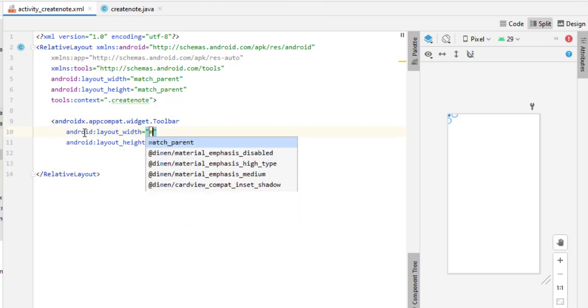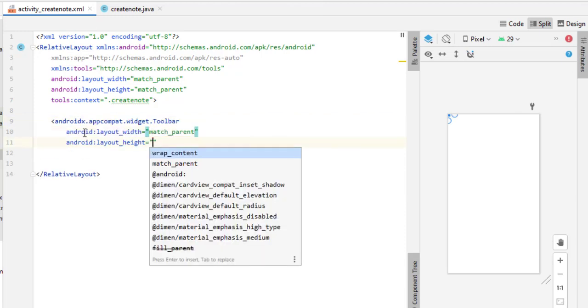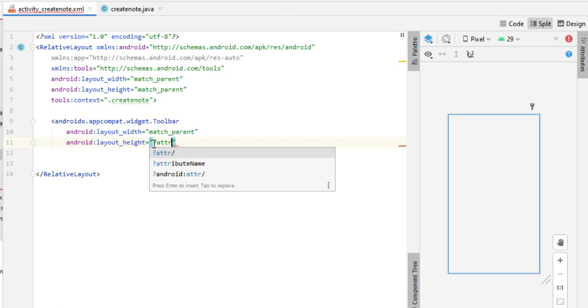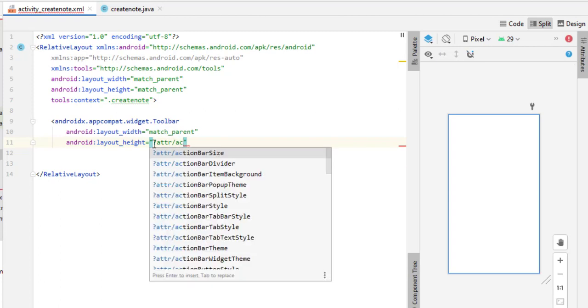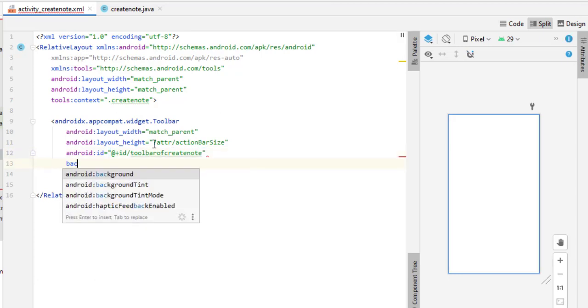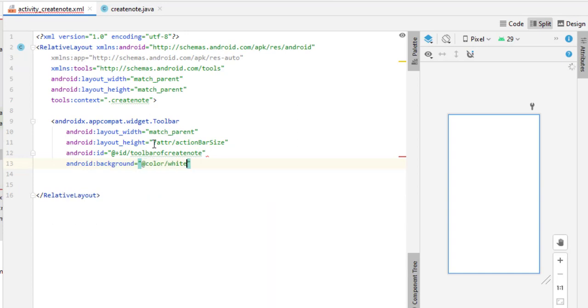Now set the layout width to match parent, and the height of our toolbar is the same as our action bar. So simply take the question mark, and when you type attr, you can see the height of action bar size. Now press enter. Now give an ID to this toolbar. I give the ID name toolbar of create note. It is better to give the ID name corresponding to that work. Now we need a background color, so I simply set the background color white.